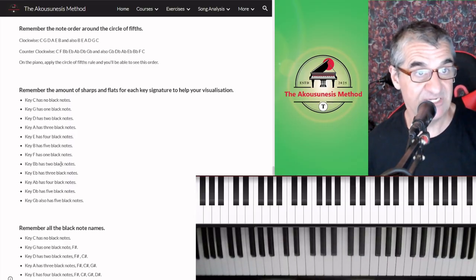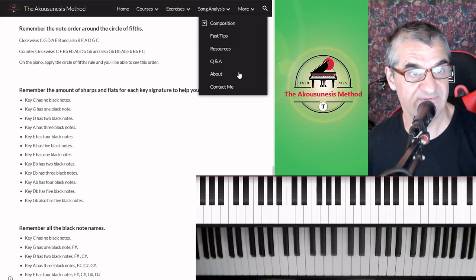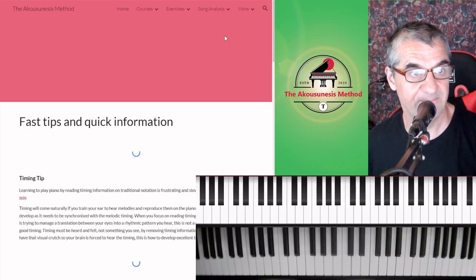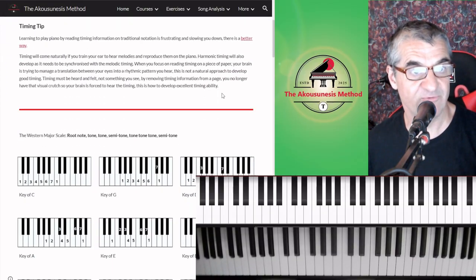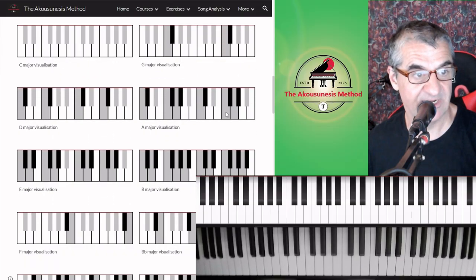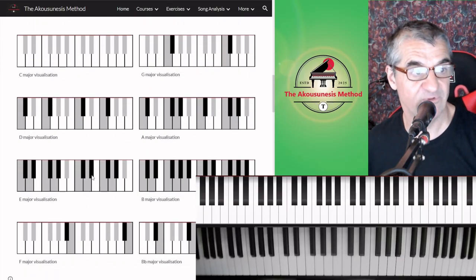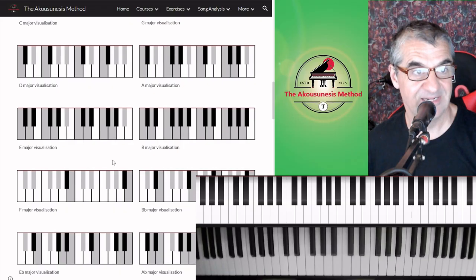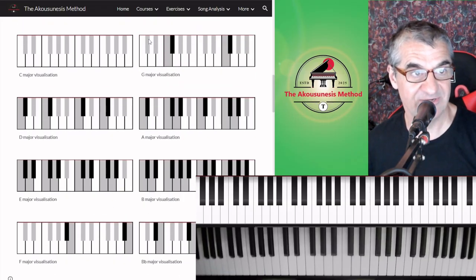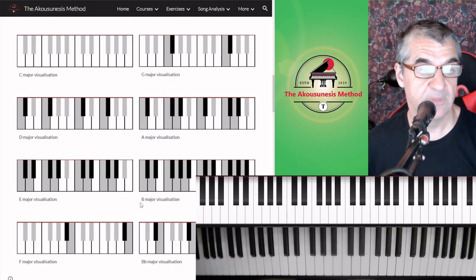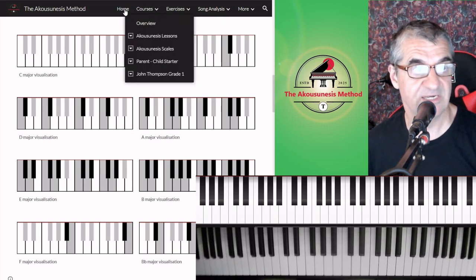And we also have that visual in the tips section of my website, I'll quickly go there. What works together with that is a visualization of all the keys as well, right? So you can see that C has no black notes. G has one here. D has two. A has three, and so forth. Let's just get back to the course.